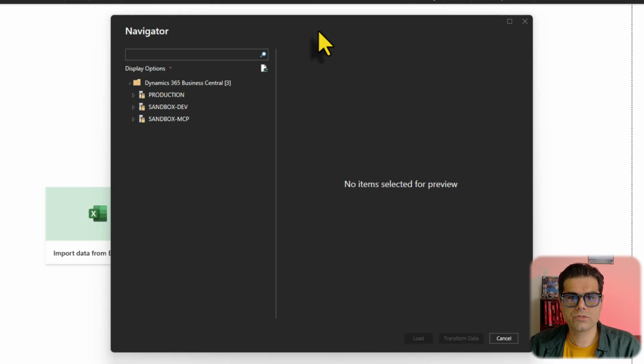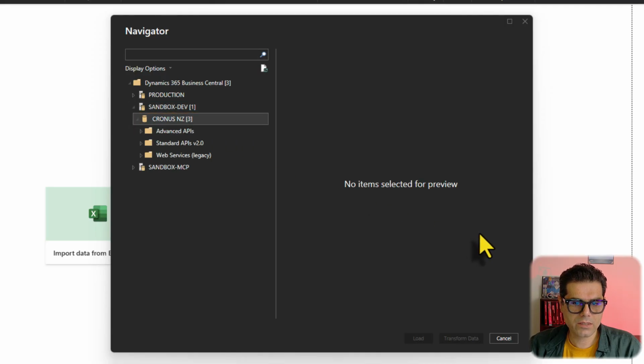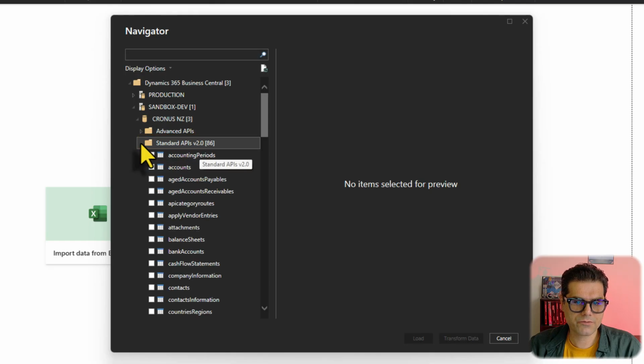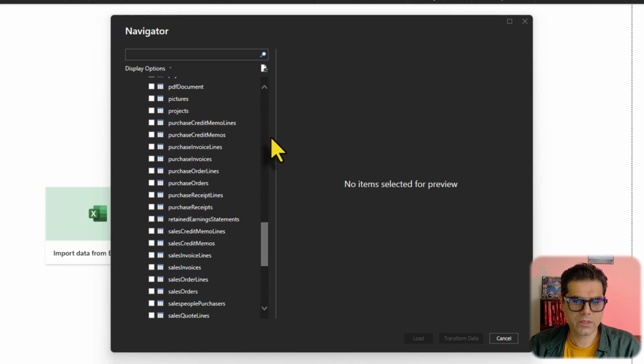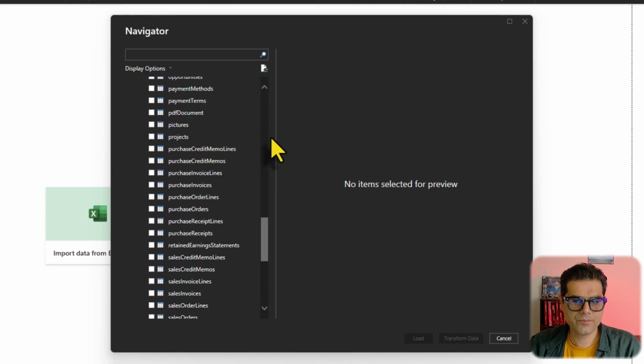The next step is to select our correct environment. So I go to Sandbox Dev and I expand the course NZ. And for this specific exercise, we will use the standard APIs. So I click on the standard APIs v2 to expand the tables. As you can see, there are a whole lot of different tables available here.